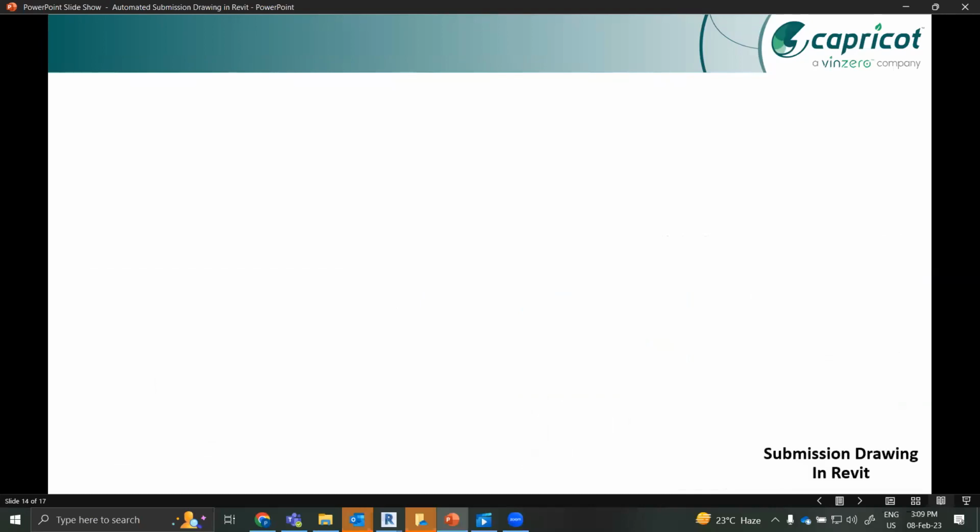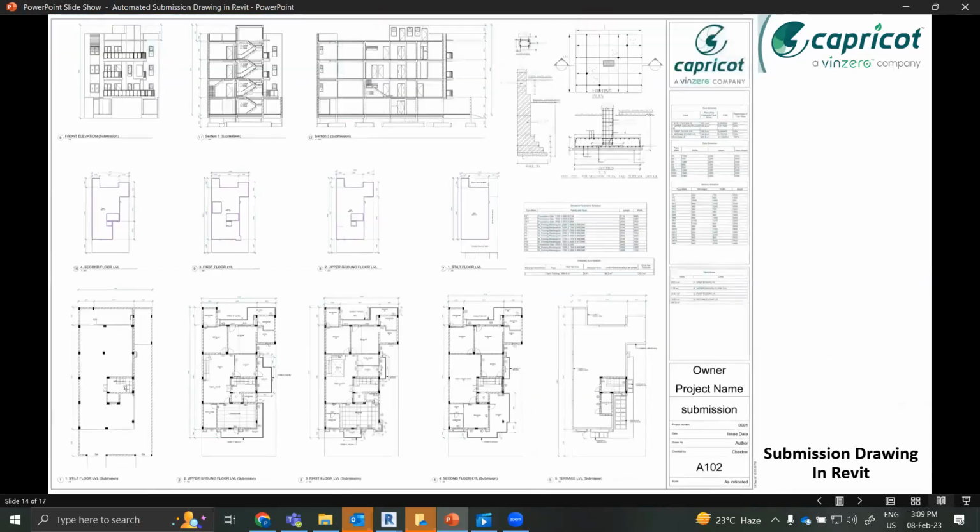Now if I talk about submission drawings, how you can develop them, you can just see over here. This is the submission drawing detail, which has been generated from Revit. That is the Noida residence, right? So you can check how you can create different area plans. For submission drawings, area plans are actually required, right?